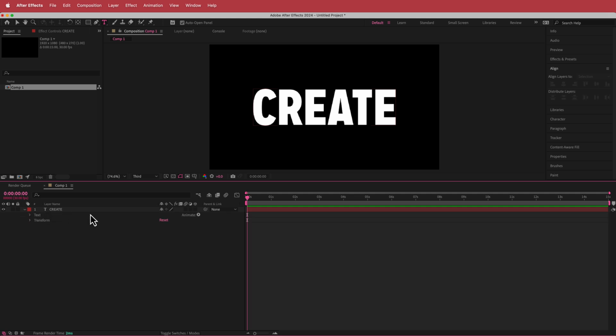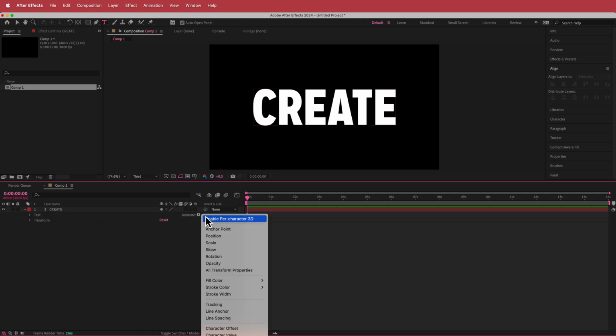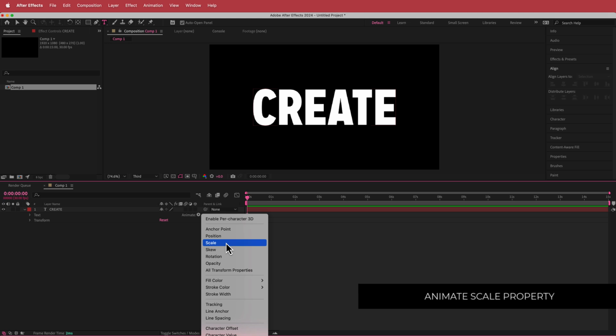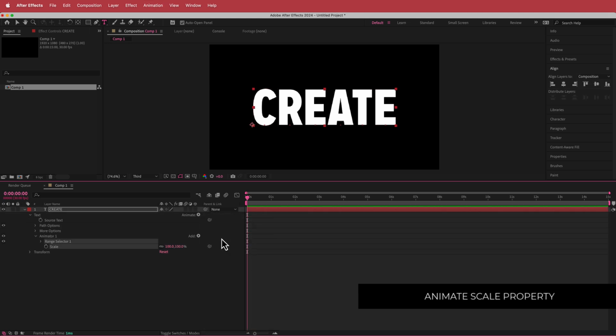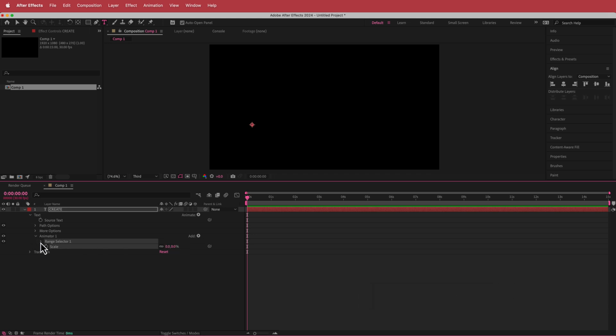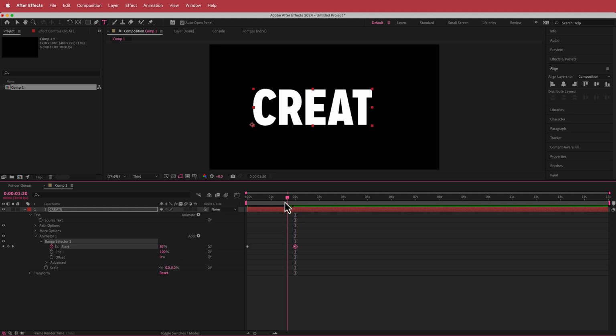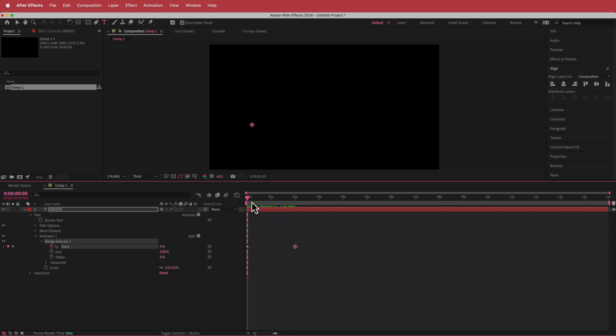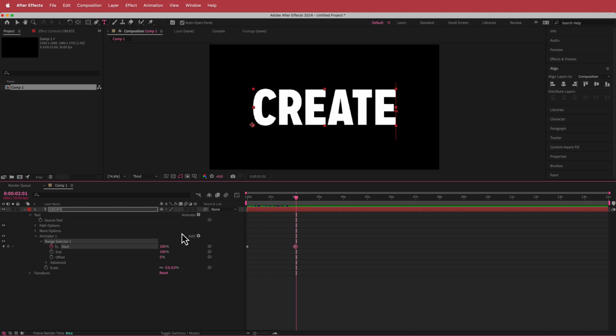So once I have that, what I need to do is open up my text properties over here, and we're going to add a scale animation property to that text layer. So the first thing that we're going to do here is set the scale to 0, and then I'm going to open up the range selector, and hit that stopwatch for start. I'm going to move forward to about 2 seconds, and then set that to 100%. So if you see what happens there, we have a very simple animation that looks something like that.